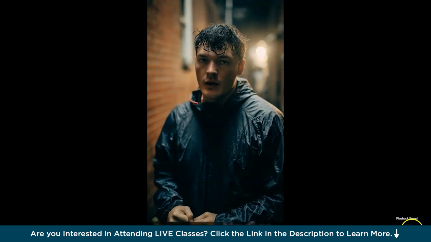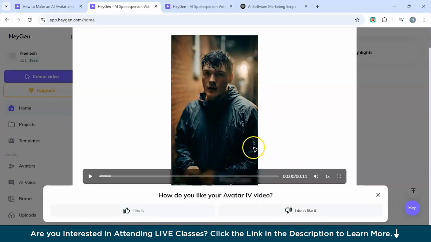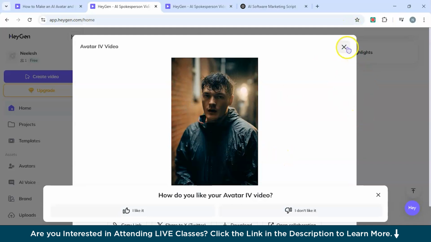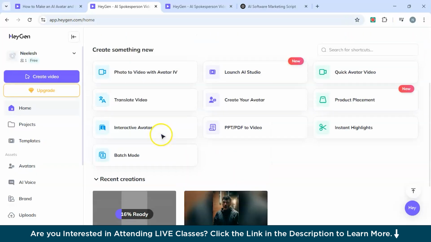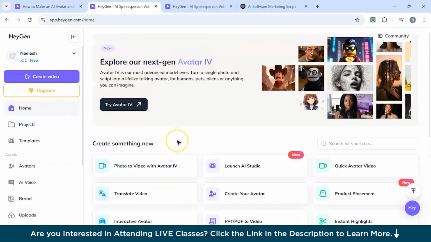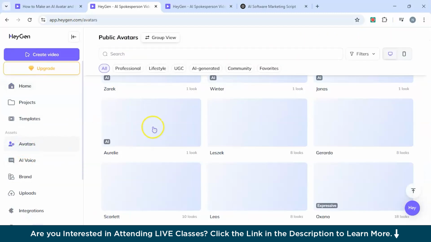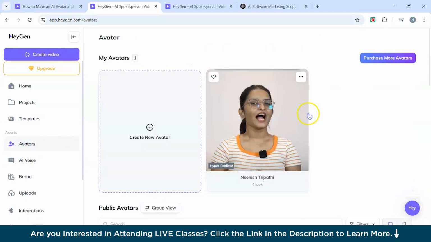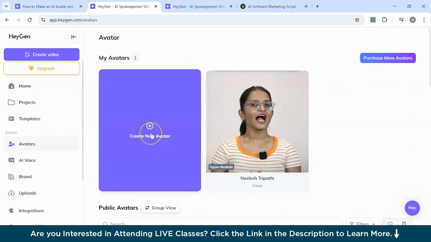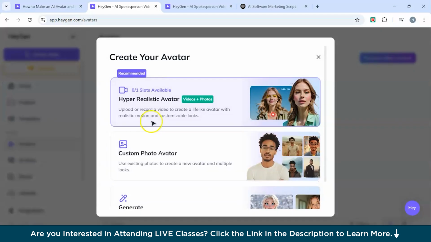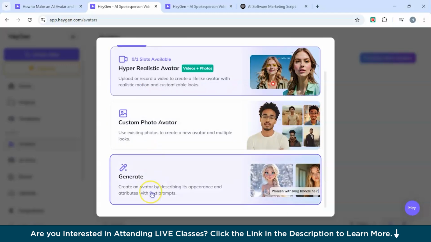Just looks like a real person. For somewhat, it's still recognizable that it's an AI clone, but you can create your own avatars like that. So for the section of creating your own avatar, what you need to do is just go all over here, click on create new avatar. Then you could either go with hyper realistic avatar or custom photo, or you could click on generate.